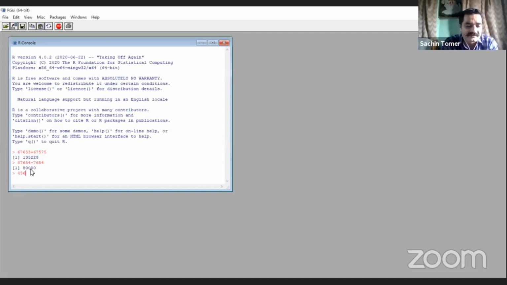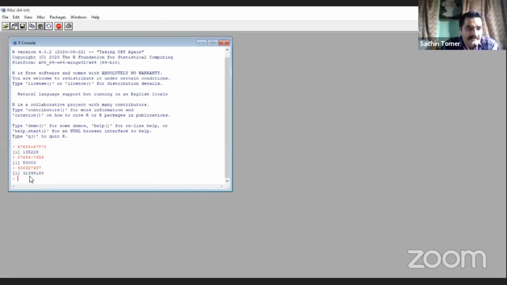For multiplication, let's see. Suppose we have 45632 and we want to multiply it. For multiplying, we use the asterisk sign, the star sign, and write the second number. So here 45632 is multiplied by 687, and for getting the result, press enter. This is the result of multiplying both numbers.